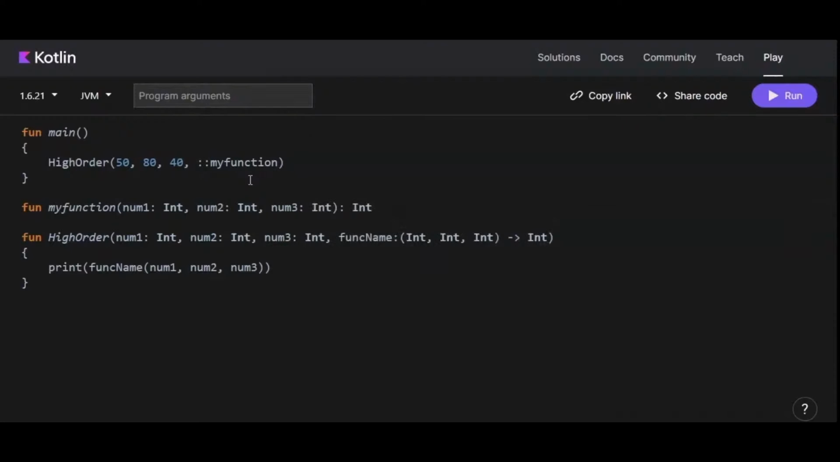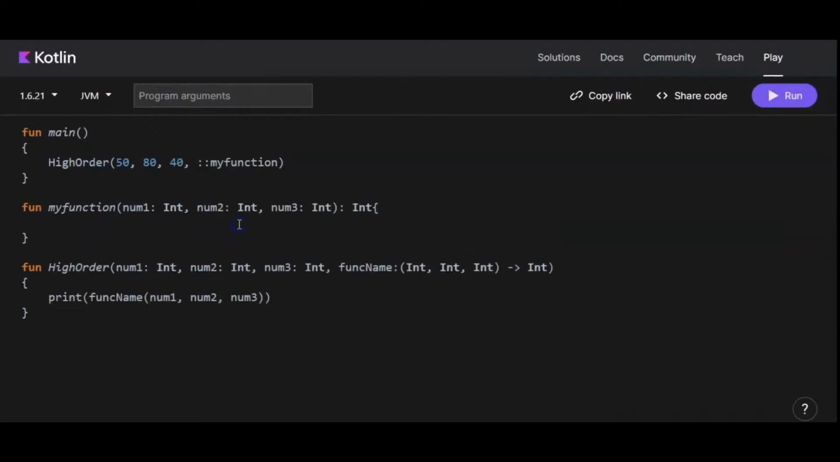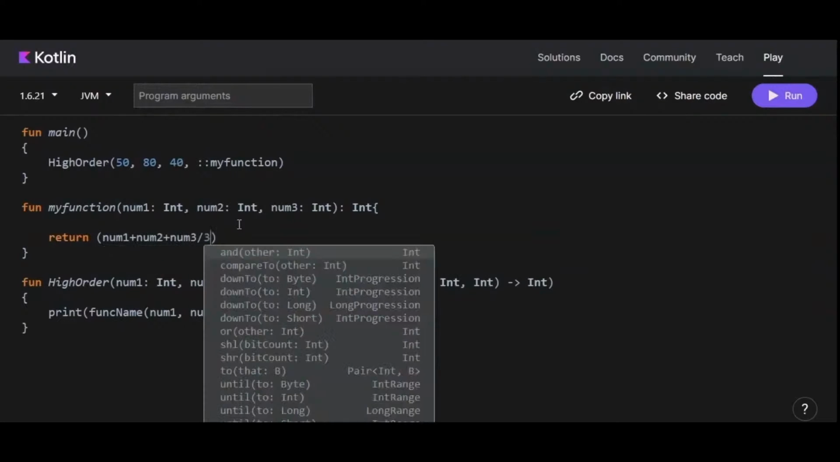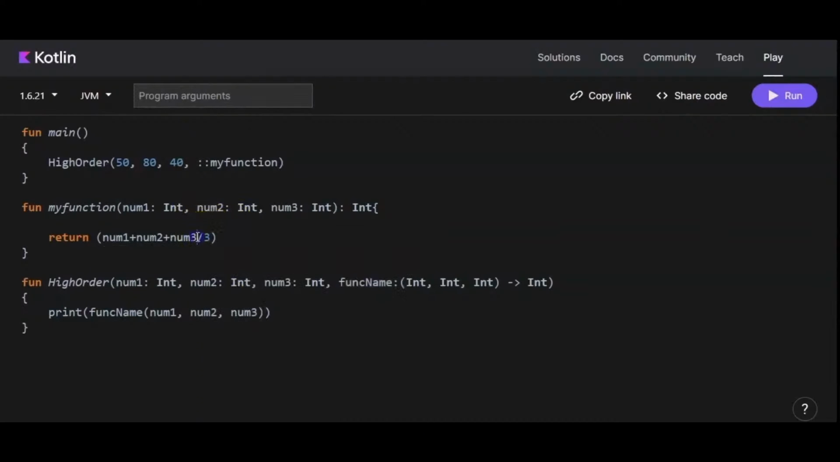Alright. Now let's say we want to do the average of these three numbers. So what we'll do is we'll write return num1 plus num2 plus num3 divided by 3. Alright, so all we need to do is just enclose the sum within the brackets.